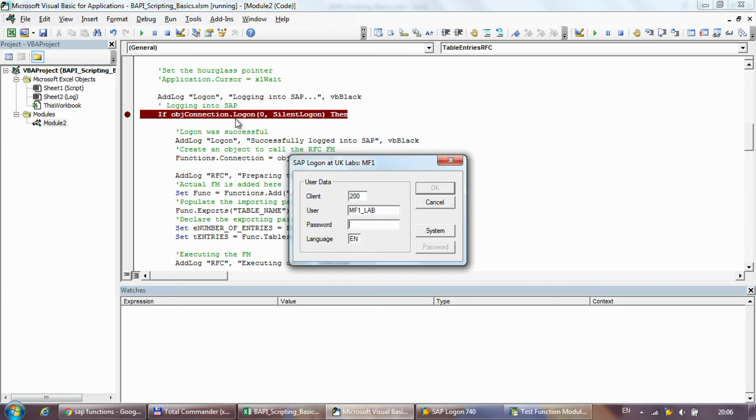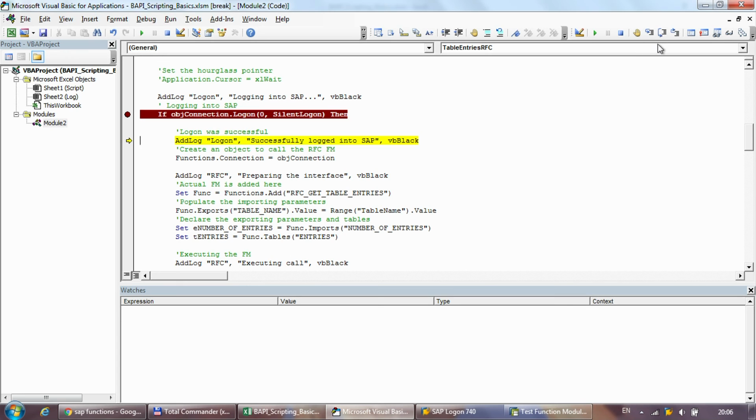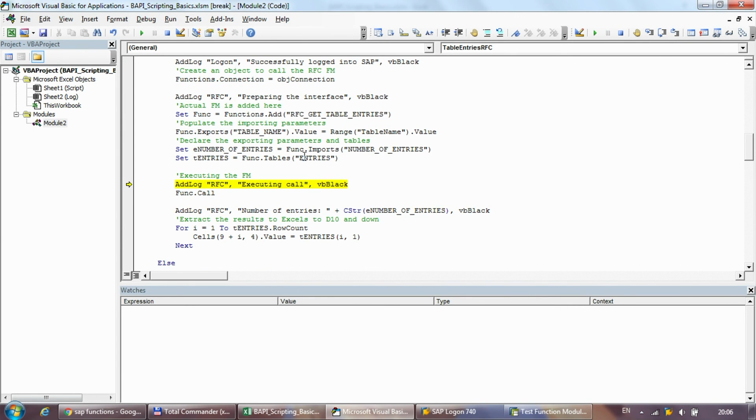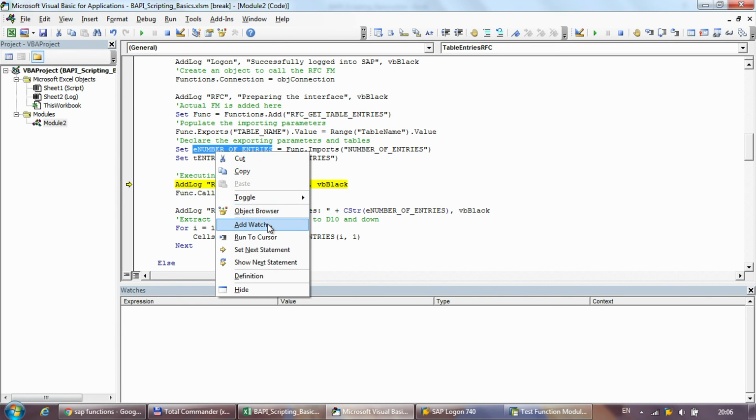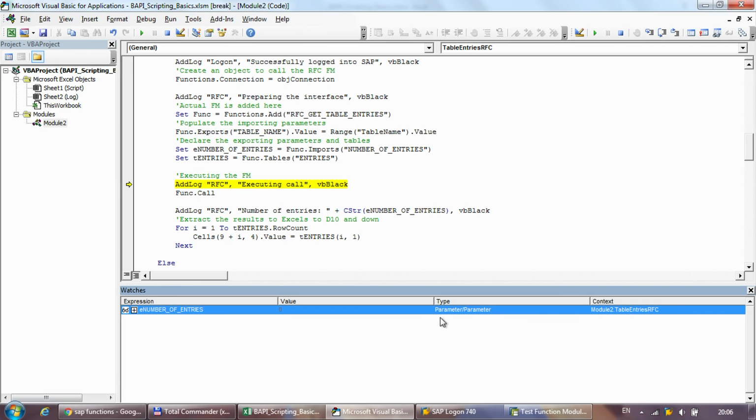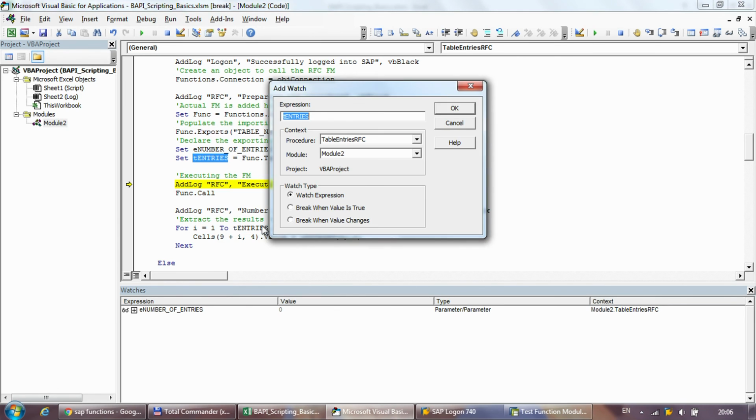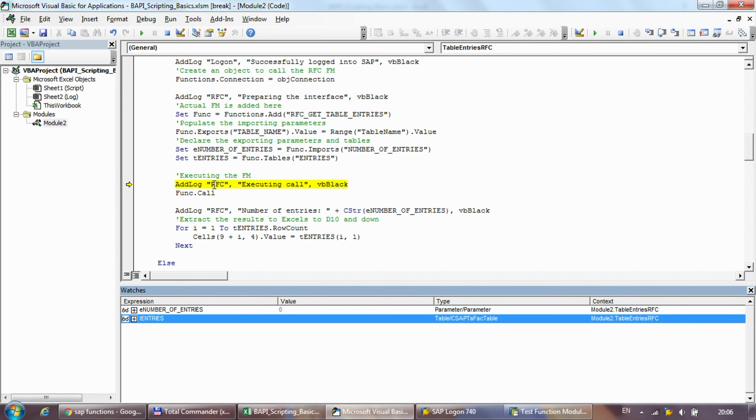So if we step over this one, now we are getting the logon screen. I'm just typing my password in. We logged on, and not much is happening here, to be honest. As I said, we need to declare all the things that we want to return from SAP. So we have the number of entries and the entries as an export parameter, as a table. If I select this and say add watch, at the moment these are pretty much empty structures because we haven't executed the function yet, so they exist only as variables.